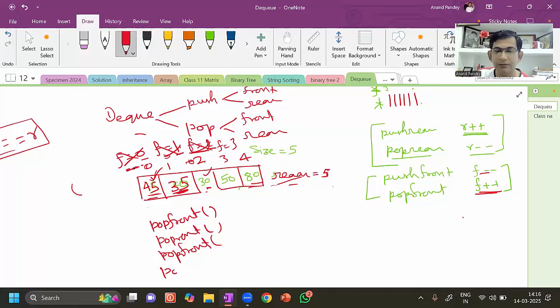Now again I'm going to perform pop operation, pop front, the fourth time. The value at the front index will be returned, that is 3. So the value from index number 3 will be returned. First we'll return the value from the front index, then we'll increase the value of f. Now f will become 4. Just focus on this.